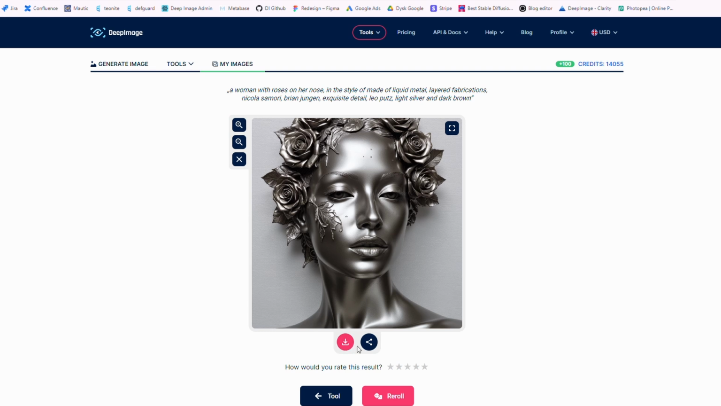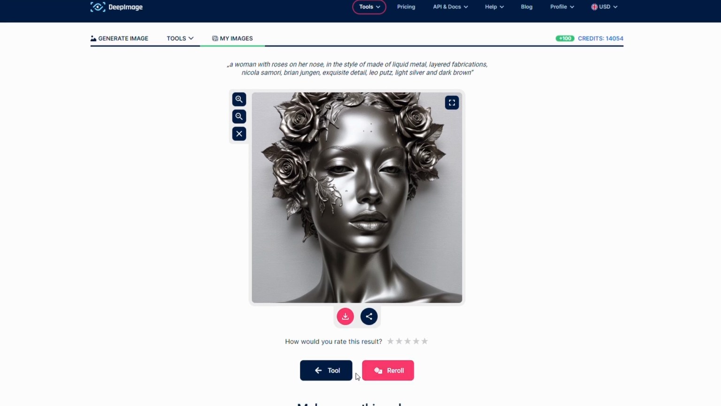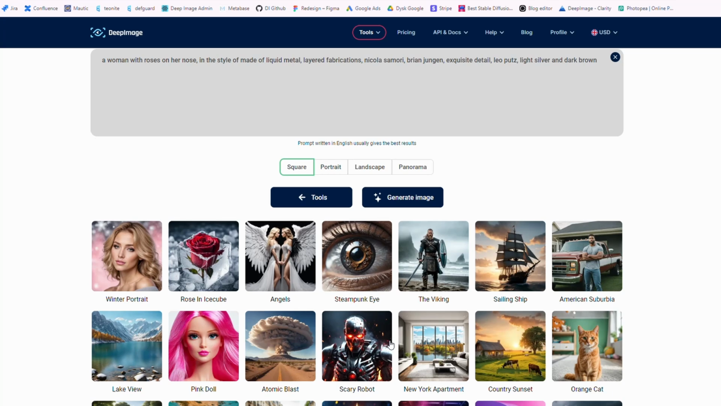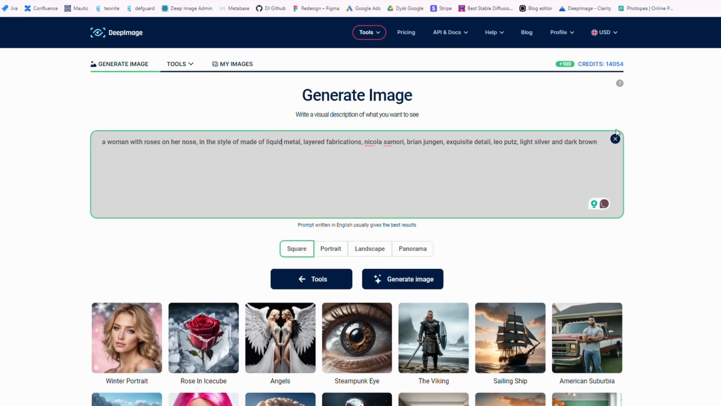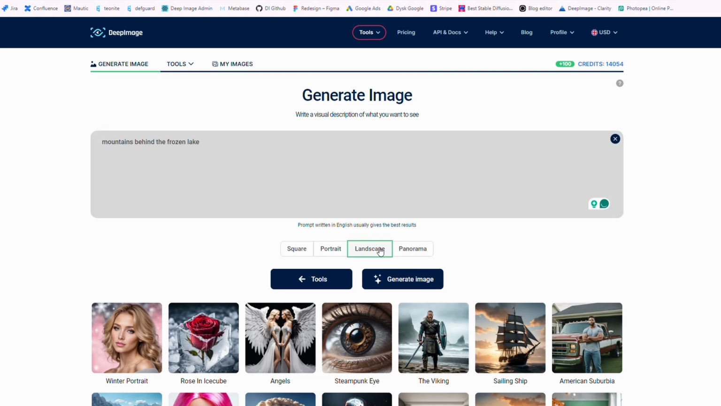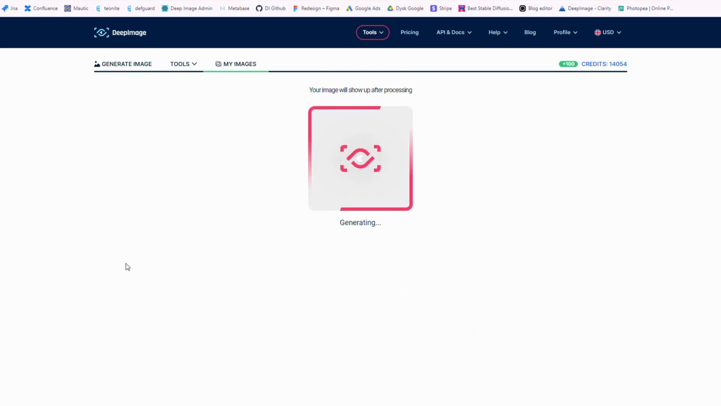You can download it, share it. You can reroll or go back to the tool that we used before. Let's go back to the tool and see if we could try something else. If you press this little X button, it will remove all the text so you can start fresh, and we will write mountains behind the frozen lake. And let's get landscape dimensions and click generate image.